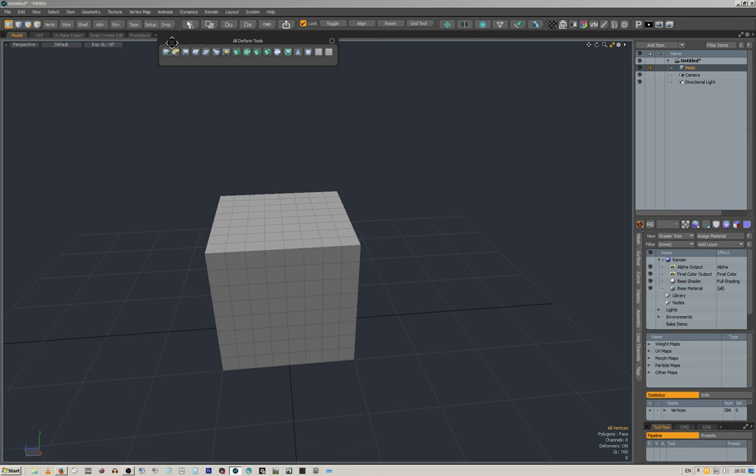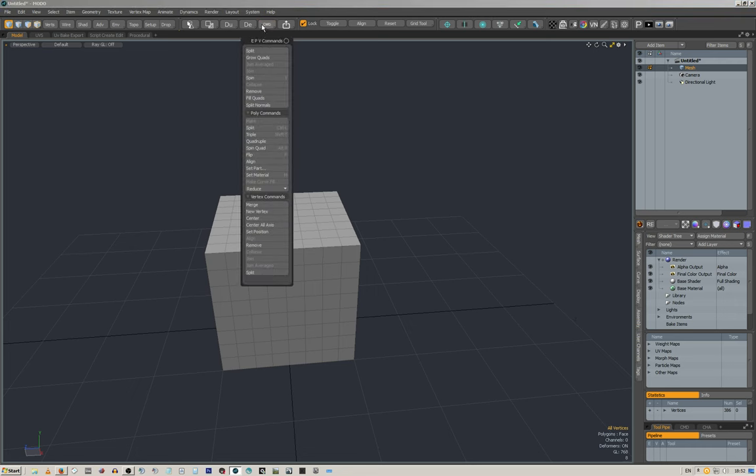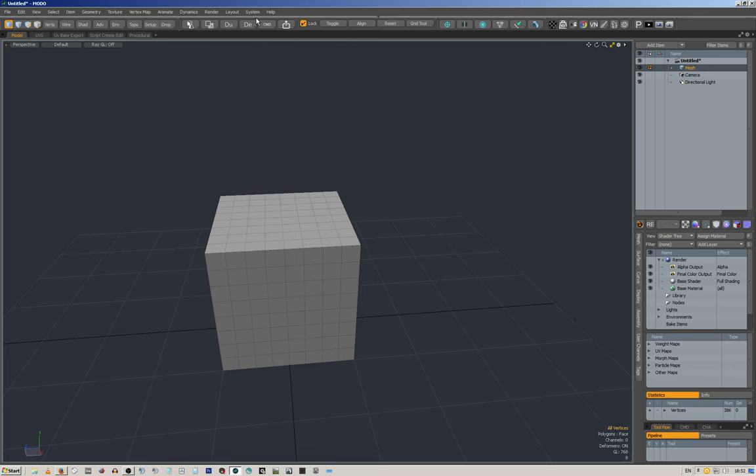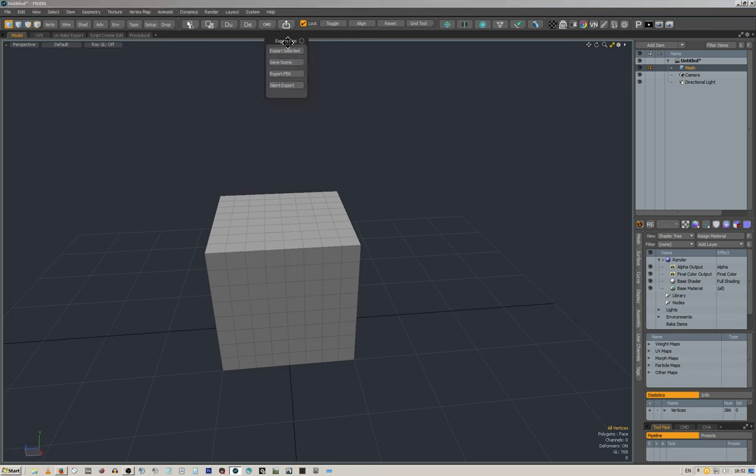And deform tools, all of them. And last but not least, your commands. EPV: edge, poly, vertex. Here I've got export functions, export operations.